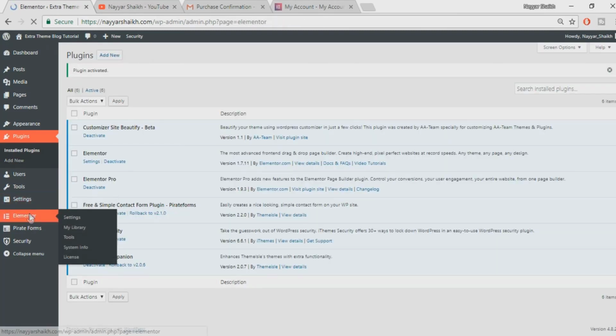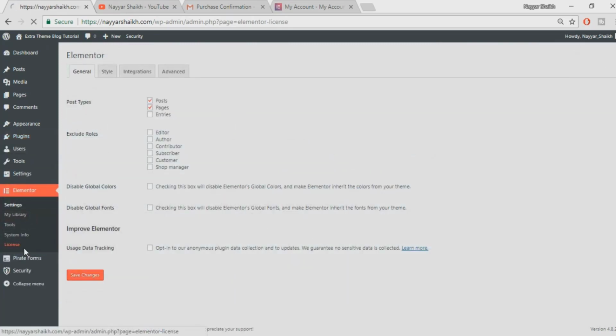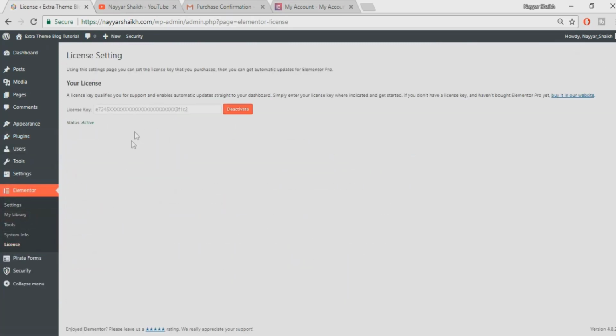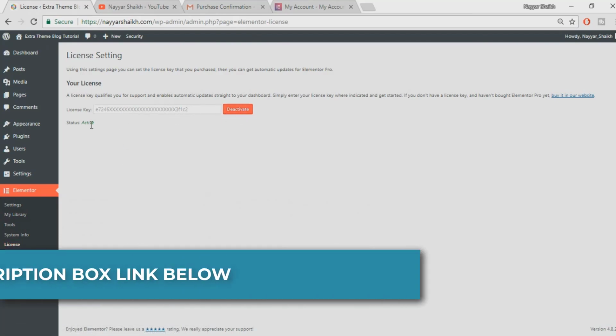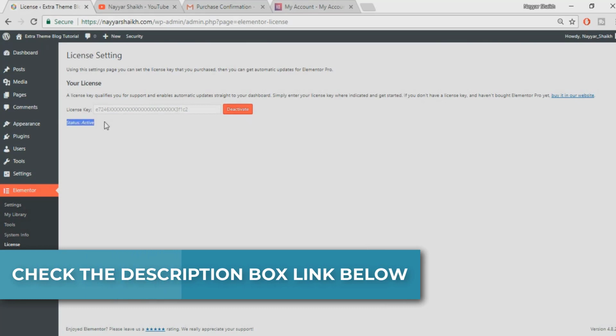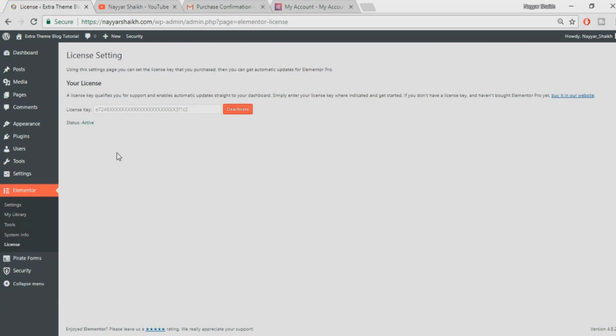Now go to Elementor, click on Elementor, go to license, and in fact mine is already active. If it is not active, what you can do is paste in the license key which you just copied and click on activate. Once it's activated, you should see your status as active. Okay guys, so this is how you install Elementor Pro on your website, and let me show you how to use it.